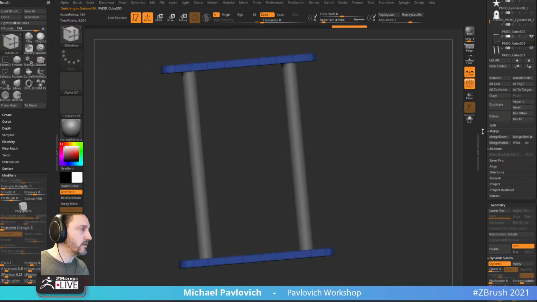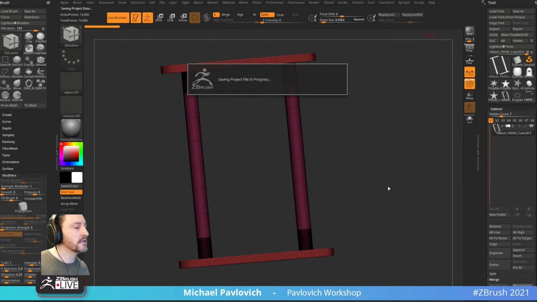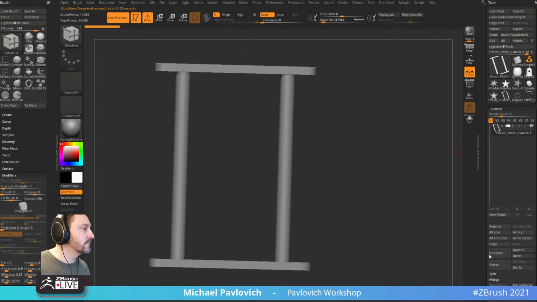So with these two showing, there's actually a couple ways you can do this. We'll just keep doing what we were doing earlier. With these showing, I'm going to go in here to live Boolean. There's a both additive. So we're going to say dynamic subdivision, make Boolean mesh. Go to our U mesh here. Let's do a quick save. And then, so we have this actually deleted.